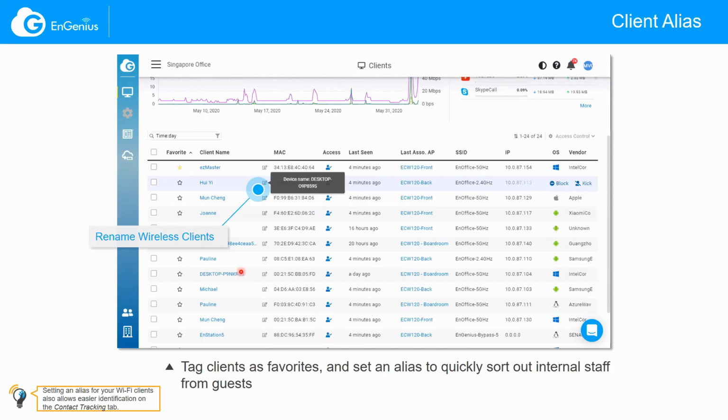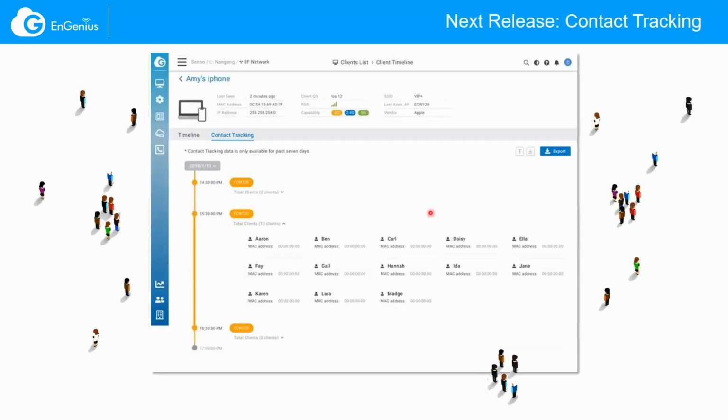Now, talking about contact tracking, that one would come on the next release, tentative next week. So basically, what contact tracking is, it allows you to select a specific day. You can backtrack up to 7 days before to check who are the people that are close to this specific client. For example, Amy, she went in the office at this specific date. You want to know who were in the vicinity at that time. So if you select her account on the system and then go to the contact tracking tab, you'd be able to see all the clients that are near her based on which AP they are connected to.